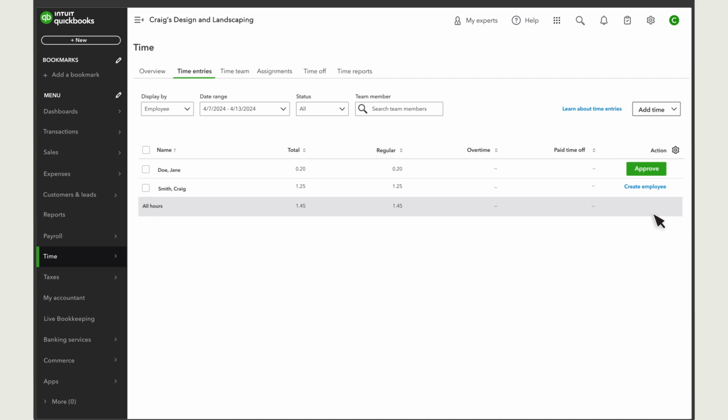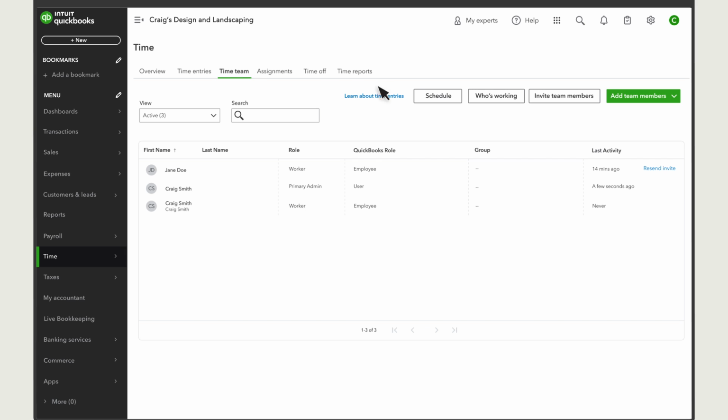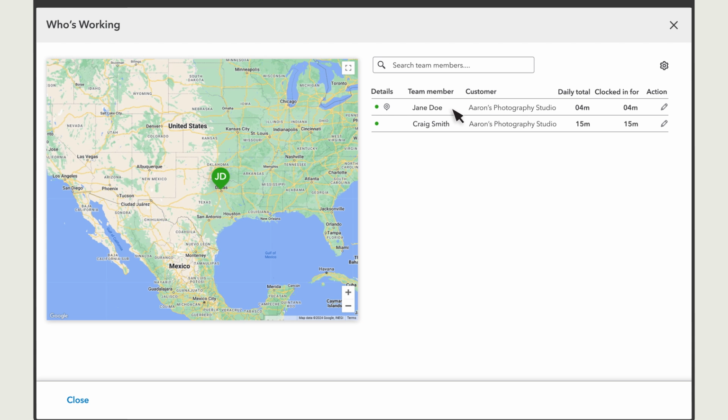QuickBooks Time admins can track who's working. Select Time, then Team, then Who's working, to see a list of clocked-in employees, what they're working on, and even their GPS location if they use the QuickBooks Workforce mobile app when they clock in.